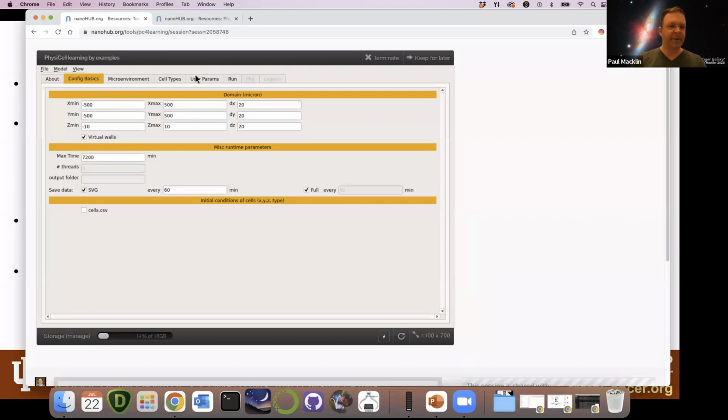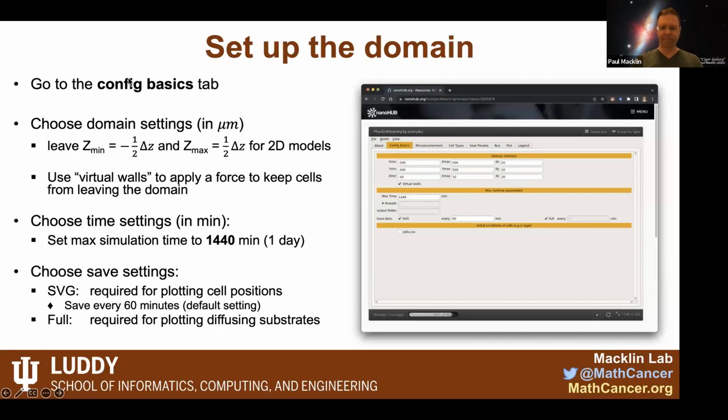So let's go back to the window here. I'm going to leave the domain alone, and I'm going to leave on the virtual walls. That basically keeps cells from leaving the domain. And I'm going to change my maximum time to 1440. So now I've set up and I'm going to save every 60 minutes. That's all good, and I'll click on microenvironment. That'll be the next thing we set up.